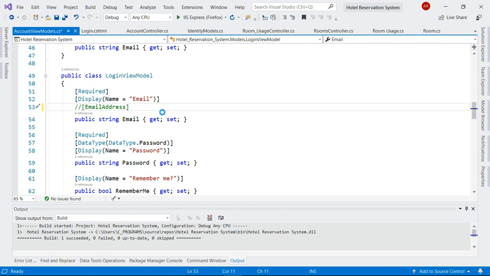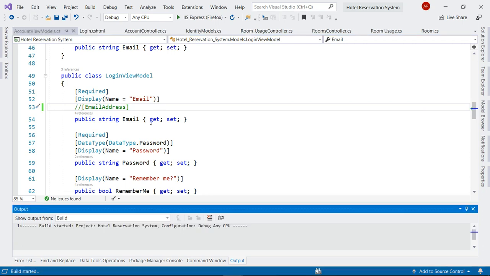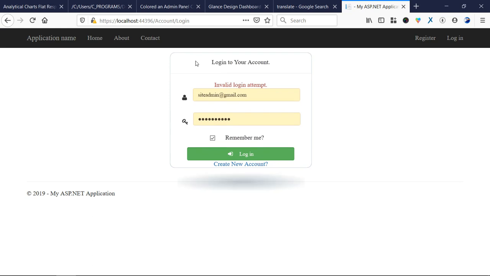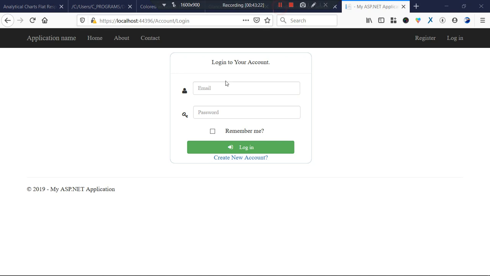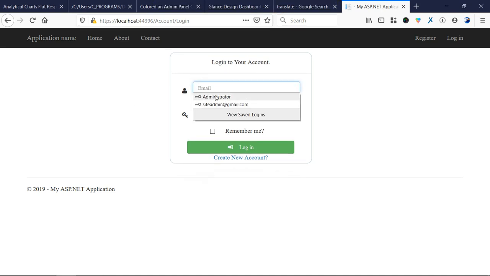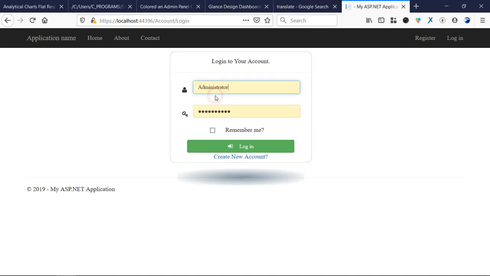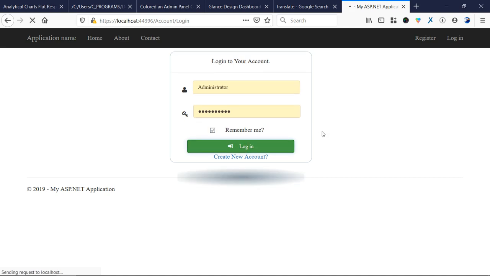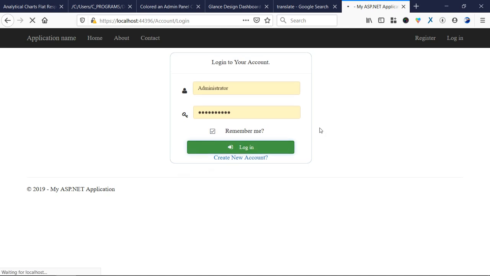Now Ctrl Shift B to build the project and get back here once the build is over and go to login again. Okay, so now I can simply use the administrator, which is my username, instead of the email, and remember password and login. I'm going to get logged into the program now.